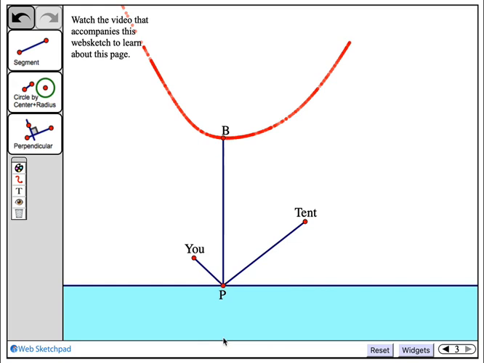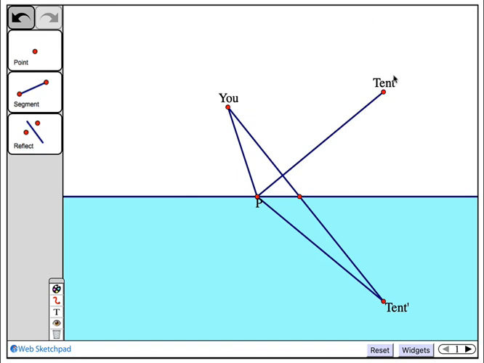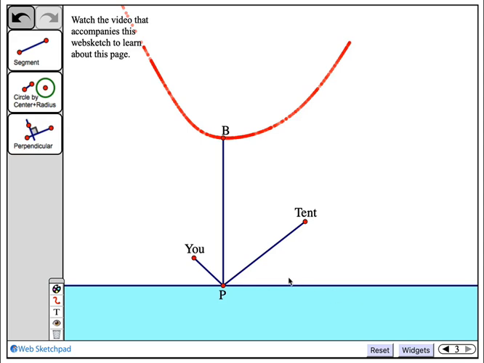So we've looked at 3 different approaches to solving this problem. First, we looked at the classic approach of reflecting the tent across the river. Then we looked at an ellipse approach, which we'll revisit in our next blog post. And here we used some geometry and Web Sketchpad's trace functionality to construct ourselves a graph, even though we didn't know any of the actual distances.